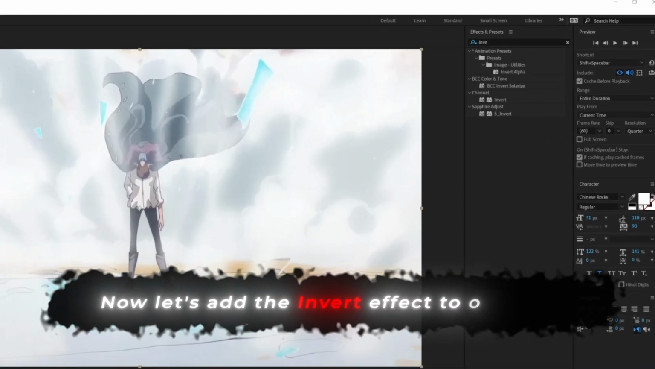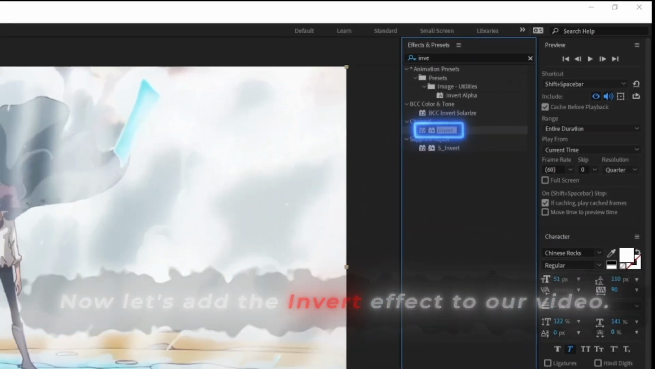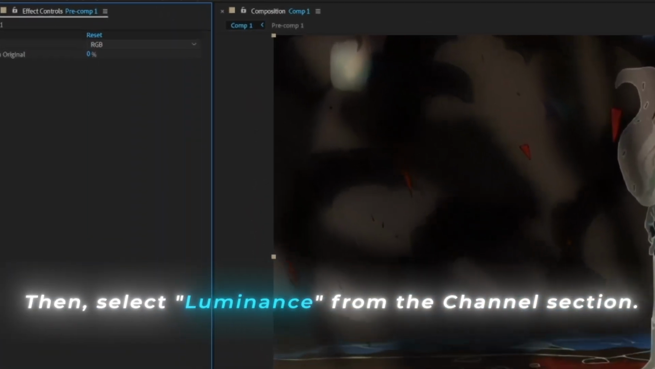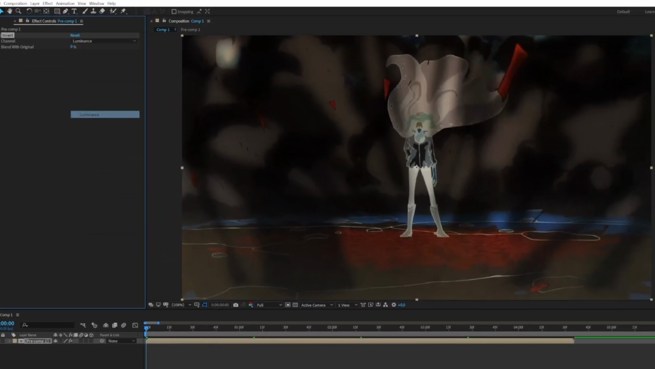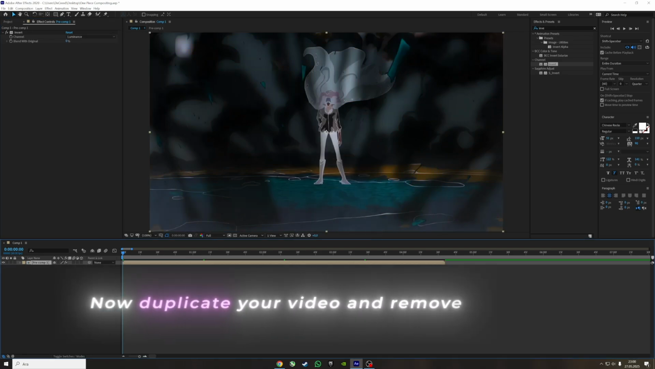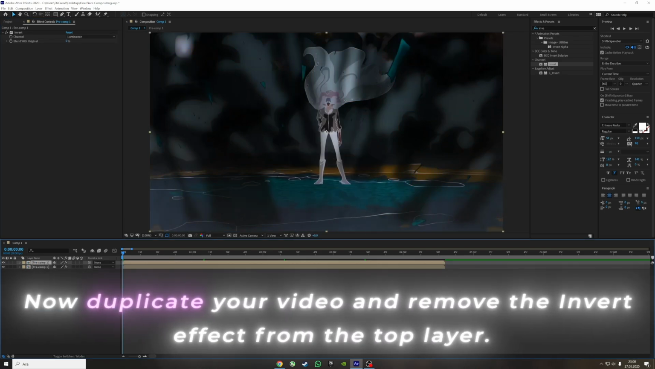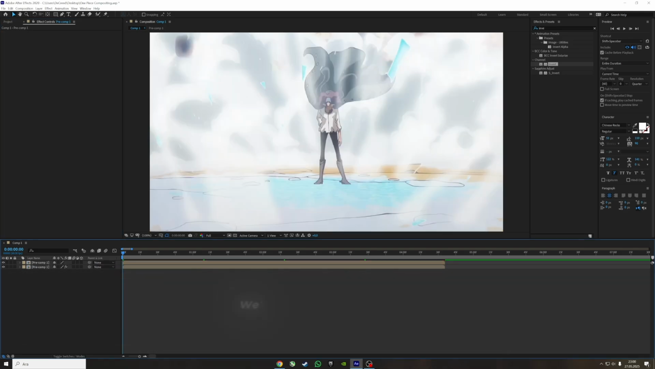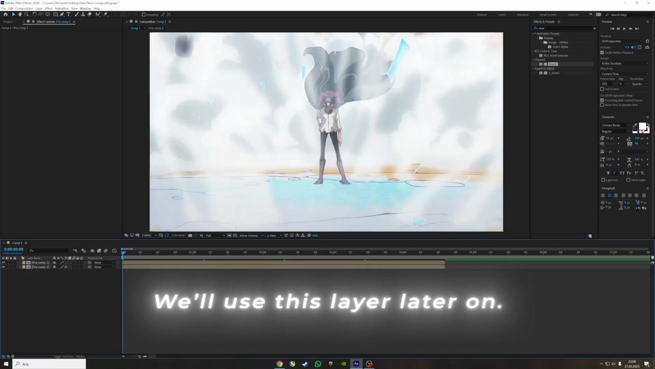Now let's add the invert effect to our video. Then select luminance from the channel section. The reason I use luminance here is because the background is bluish-white, which will make the atmosphere darker. Now duplicate your video and remove the invert effect from the top layer. We will use this layer later on.